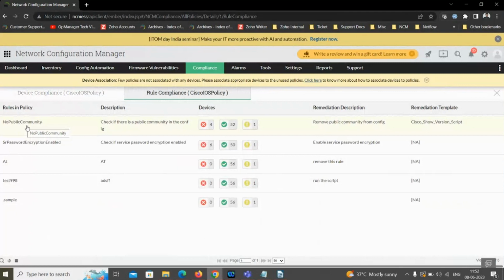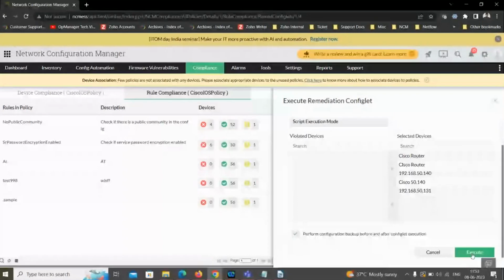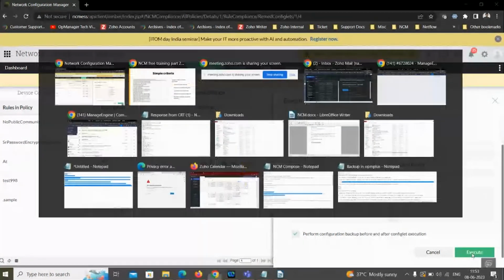So it is always recommended to create a remediation configlet while creating a compliance rule so that NCM can perform the compliance check, and if it gets violated, you can instantly execute this remediation configlet to make it a compliant one. So this is about the simple criteria. Moving on, we'll see the next criteria we have, which is advanced criteria.